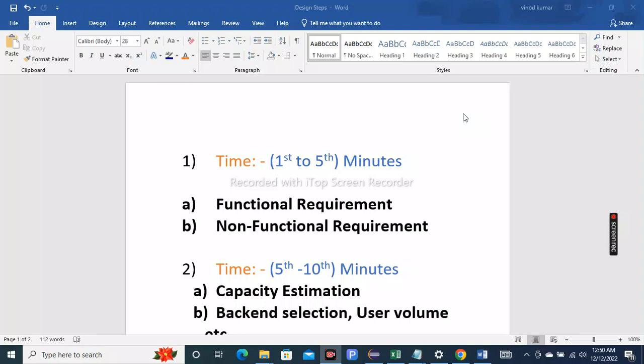For example, if somebody is asking to design a social website, maybe something like Instagram or Facebook, then you should come up with some very simple 3 or 4 requirements, like the user should be able to make a post, he should be able to chat, he should be able to like others' posts, and he should be able to follow others. Those 3 or 4 requirements should be the basic ones.